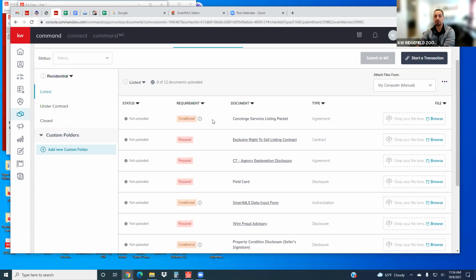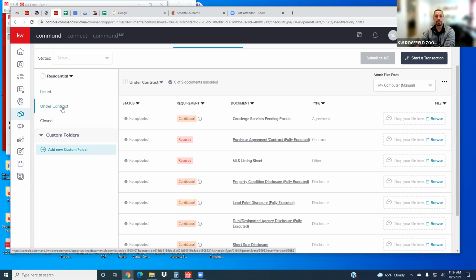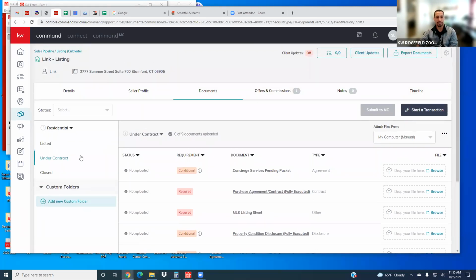Essentially, documents that only require one signature, your clients', go here in the first, listed, or if it's a buyer, it's under consultation. And documents that require both signatures, fully signed purchase agreement contract, fully signed disclosures, go under the under contract folder. So just a tip, because I see it a lot where people put all the documents in here and just keep adding documents to the checklist, when there's actually a placeholder, you just have to click on right over there.